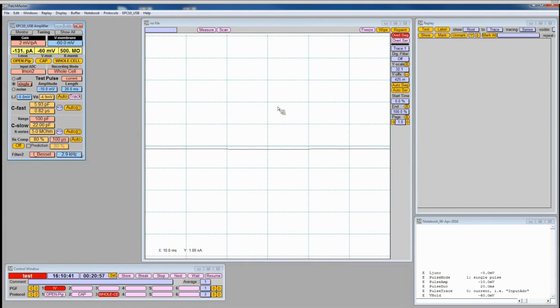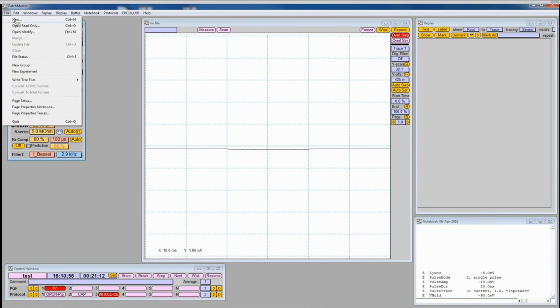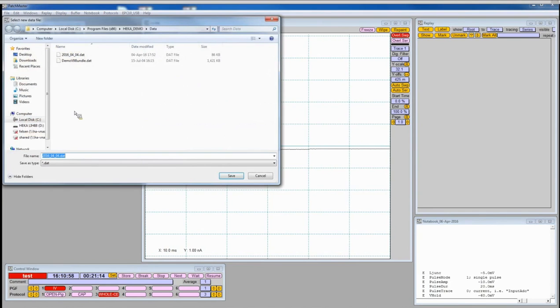Now let's do a recording. Okay, before we do recording, as you can see on the right hand side, the replay window is still dark, which means we did not create a data file yet. We need to create a data file where the recordings can be written to. And we do this by going over here to File, press on New. This will open up a dialog where you now can give it a name.